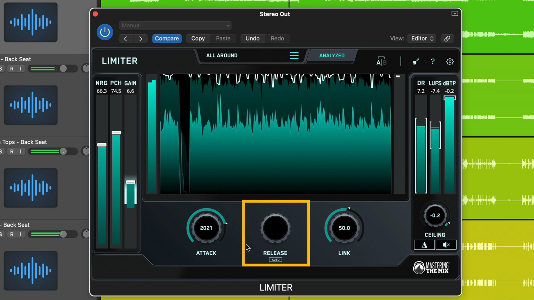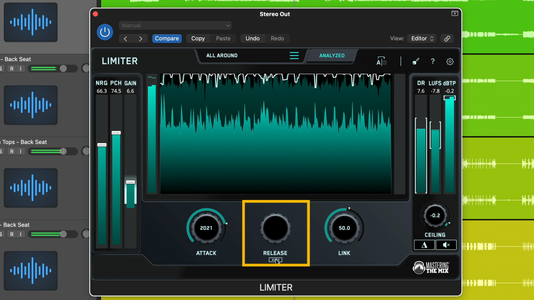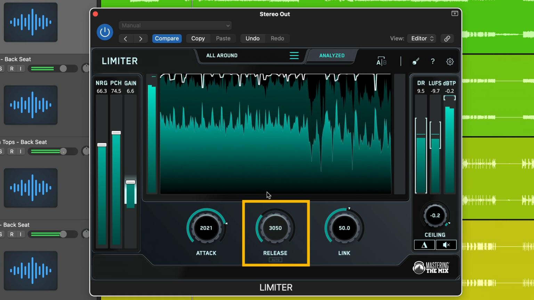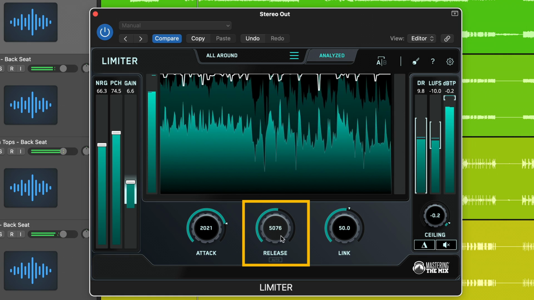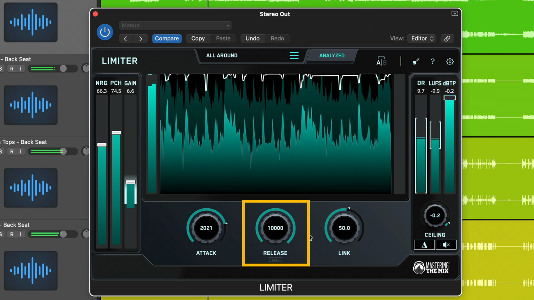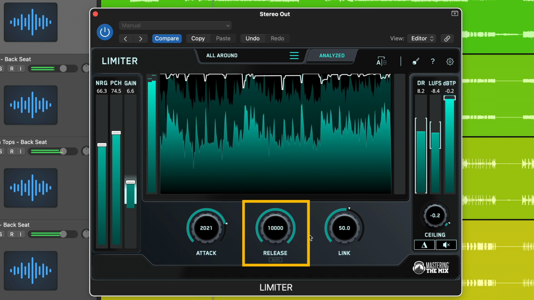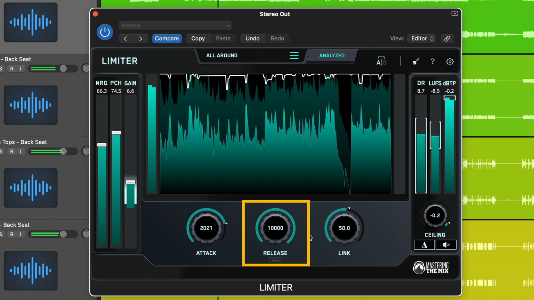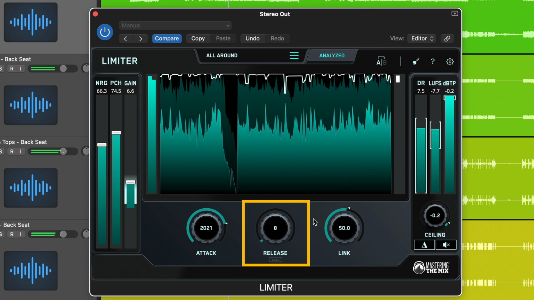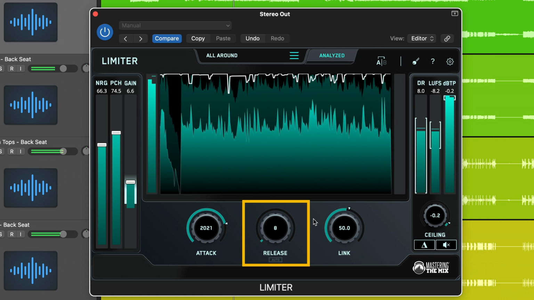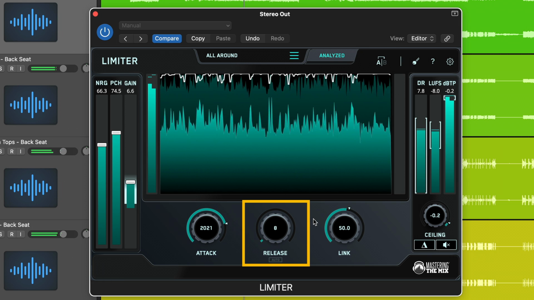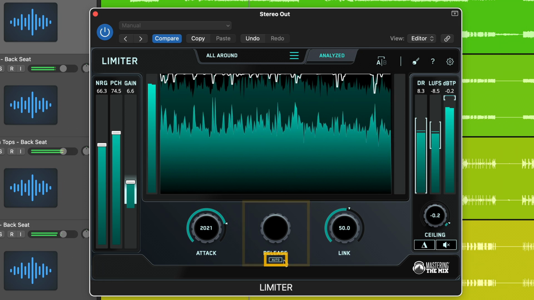The release time, measured in milliseconds, controls how quickly the gain reduction returns to zero after the signal is limited. A long release time will make the limiting process smooth but can lead to pumping effects, since the short-term loudness changes may become audible. A short release time helps to preserve transients and to increase the overall loudness of the signal, but it might cause audible distortion at extreme settings. To enable intelligent auto release, click the auto button below the release knob.